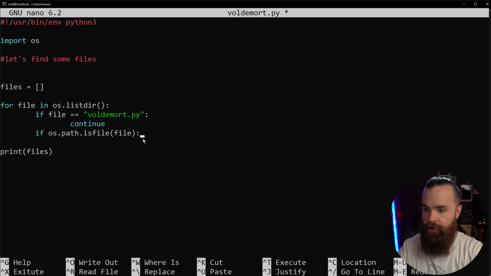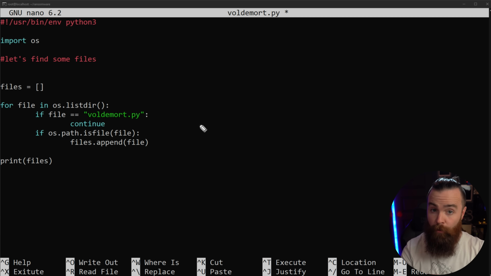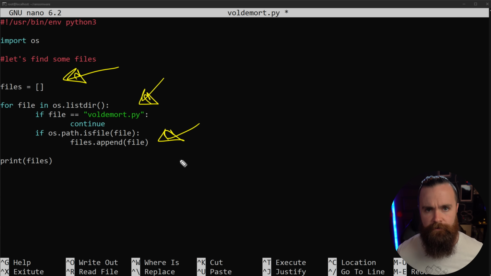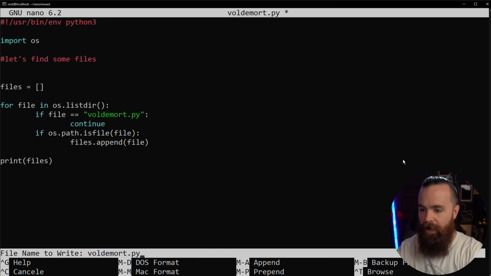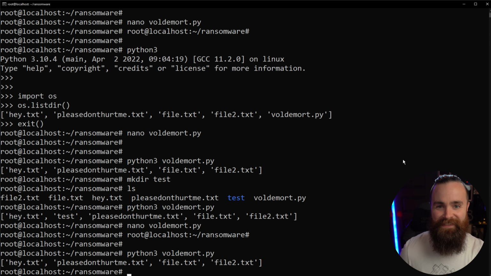So let's go ahead and do that. I'll hit enter, tab, and here is where we'll add our files to the list. So we'll call our files list, files.append, add file. So now a file will only be added to our files list if and only if it's not voldemort.py and it is indeed a file and not a directory or anything else crazy. Let's test it out real quick. Control X, Y, enter to save. Let's run the script. Bam, that directory is not there anymore.